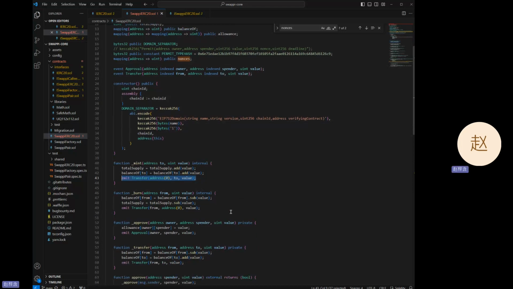We emit the Transfer event because it's a mint. In the on-chain ecosystem, whenever it is a mint, we emit the Transfer event from the zero address, which means it's from the void to the destination address. So the from is address 0.